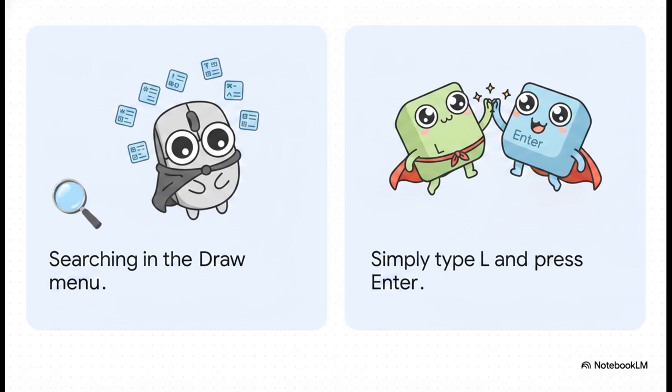The alternative? Simply typing the letter L and pressing Enter. I know it sounds so minor, but the difference in workflow continuity is staggering. You are completely bypassing that graphical user interface. Your eyes literally never leave your design, your thought process remains totally uninterrupted, and the software just reacts to your keystroke right in the background.